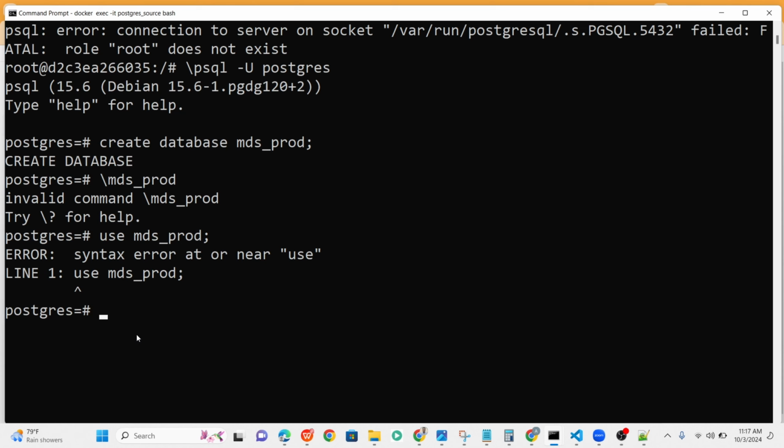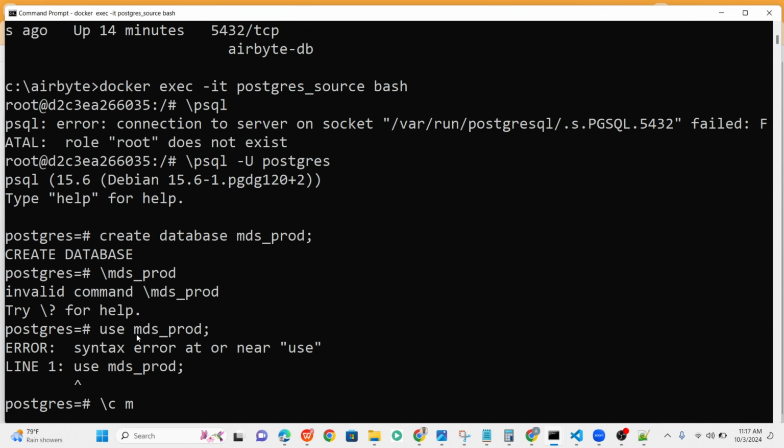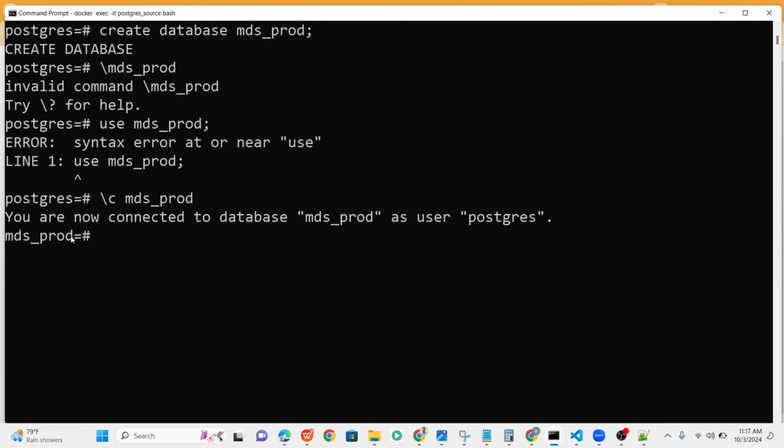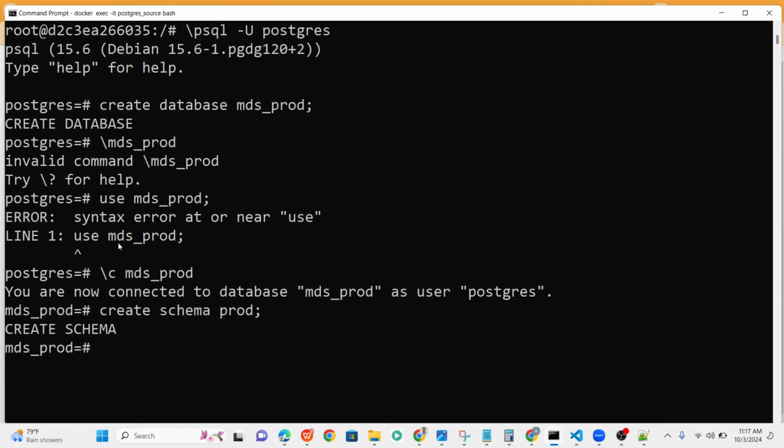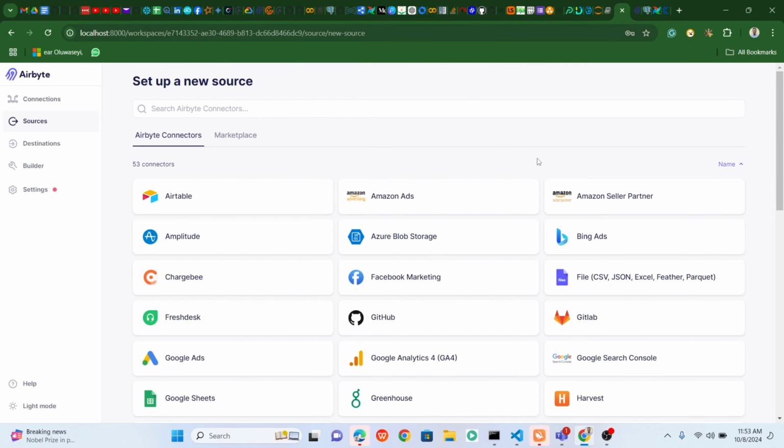Okay, so I think I got what I'm looking for. So we use backslash c to connect to mds_prod. So we are now inside the database that we created, mds_prod. Now we're going to create the schema that we need. Create schema called prod. Okay, schema created.